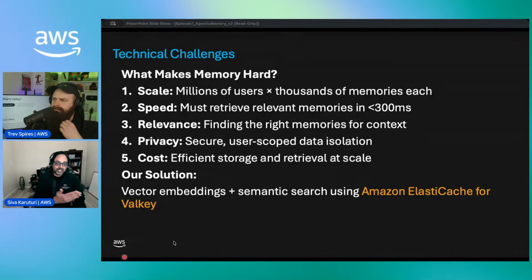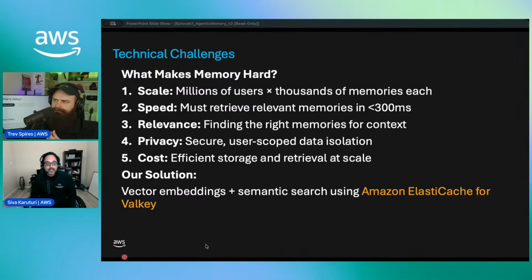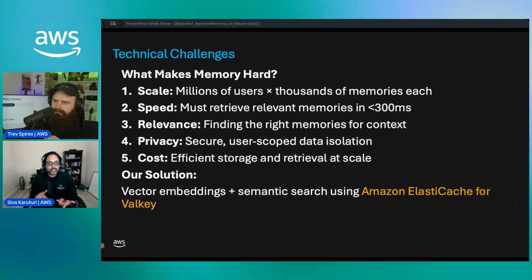Privacy, again, like we talked about, you want to make sure the data is restricted. It's basically one user's data cannot be seen by other users. You want to have isolation, and then relevance. So how do we do it? We use vector embeddings, we use semantic caching, and then, most importantly, we use Amazon ElastiCache.